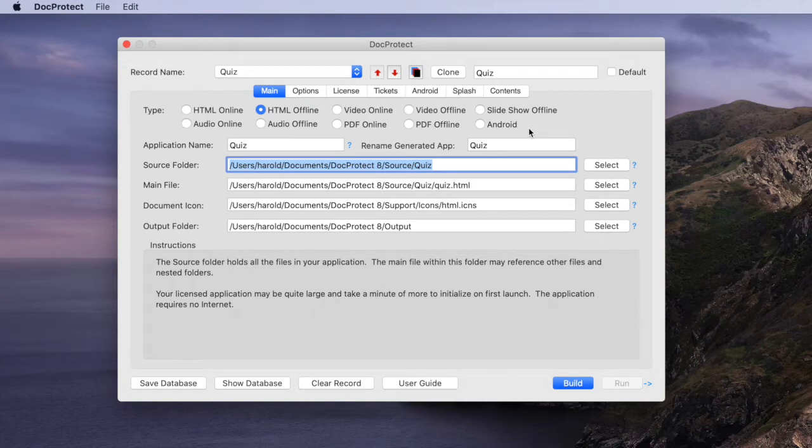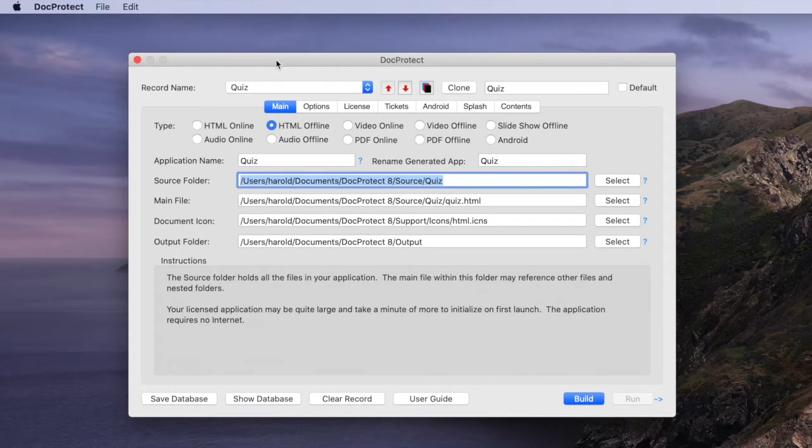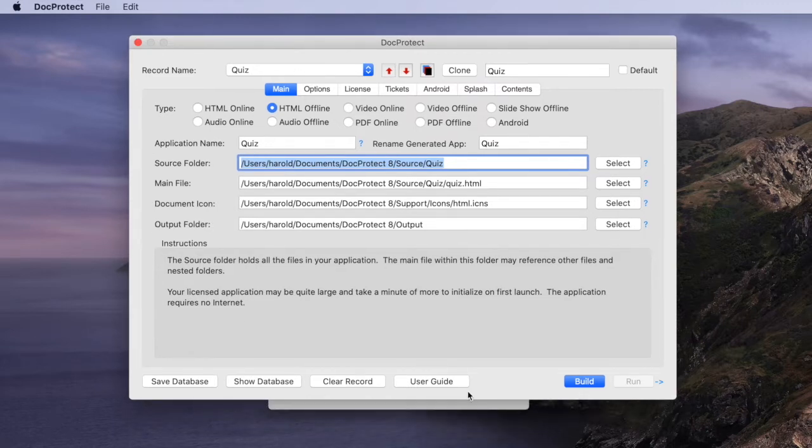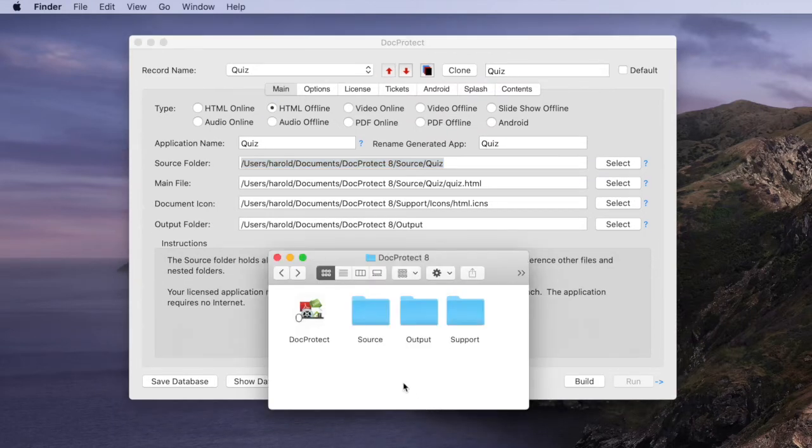The document itself can be embedded within the application, or it can be derived from files that are stored at a server but only available to the intended user. To better understand DocProtect, let's actually build an HTML project into an application. So let's take a look at the original folder of files used to construct our project.